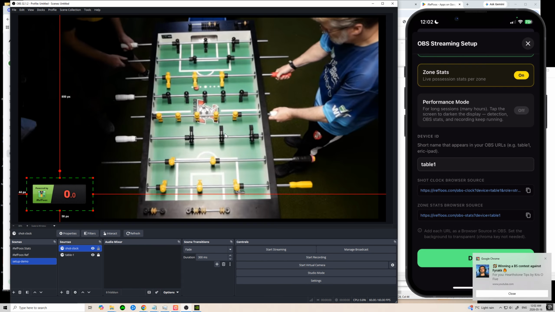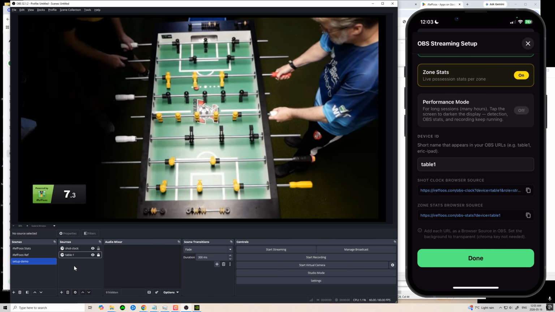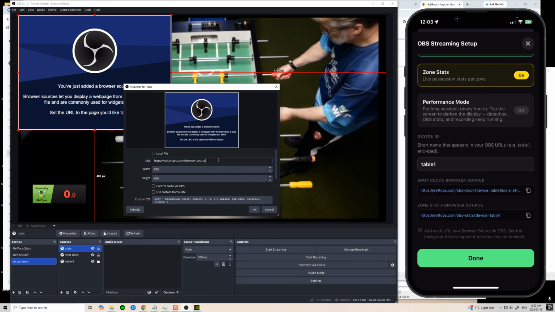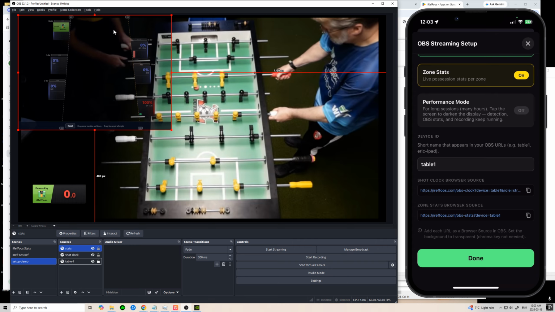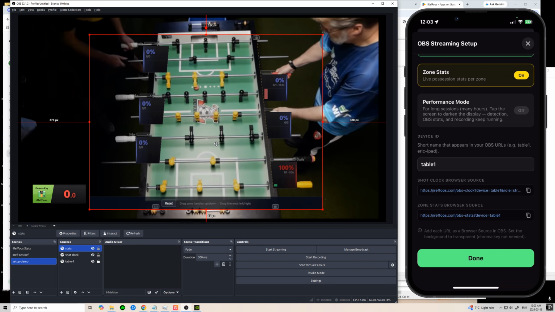So you take that zone stats browser source, copy that URL, and it's the same URL here. And you create another browser source, add another browser source to the same scene. I'm just going to call it stats. And then you paste that URL right inside there. So now this gives you a different view. This one you want to make probably a little bit bigger so it expands across the whole table.